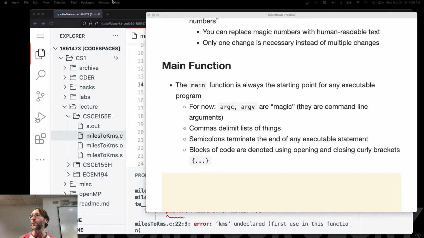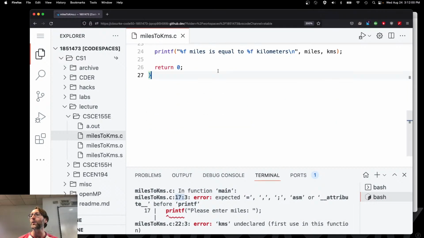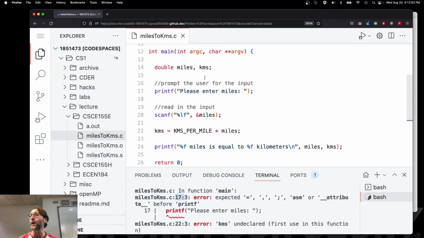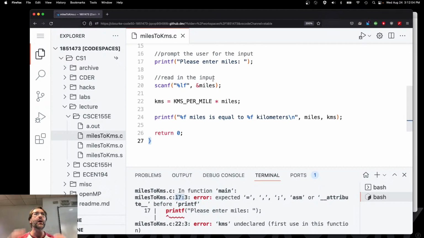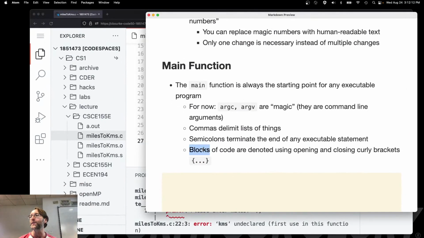So code, the way that we do that in code is by having an opening curly bracket and a closing curly bracket. From line 12 down to line 27. All those pieces of code is one chunk of code, one block of code. We call that block of code. Right? Blocks of code are denoted using opening and closing curly brackets. Those are your paragraphs. Right?